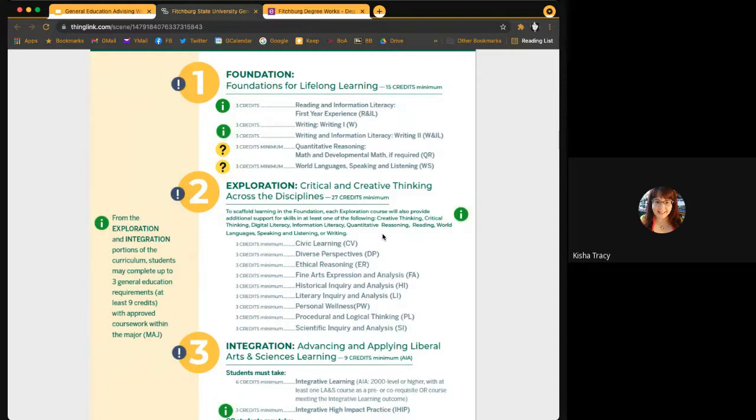Your advisees coming in to you in a couple of weeks should already be in the FYE. Okay. They should already be taking the FYE course. They should already be in writing 1, or if they have tested into writing 2, but more than likely writing 1. They may also be in their quantitative reasoning course. They may also be in their world languages speaking and listening course. If not, they should be taking those in the next semester along with writing 2.